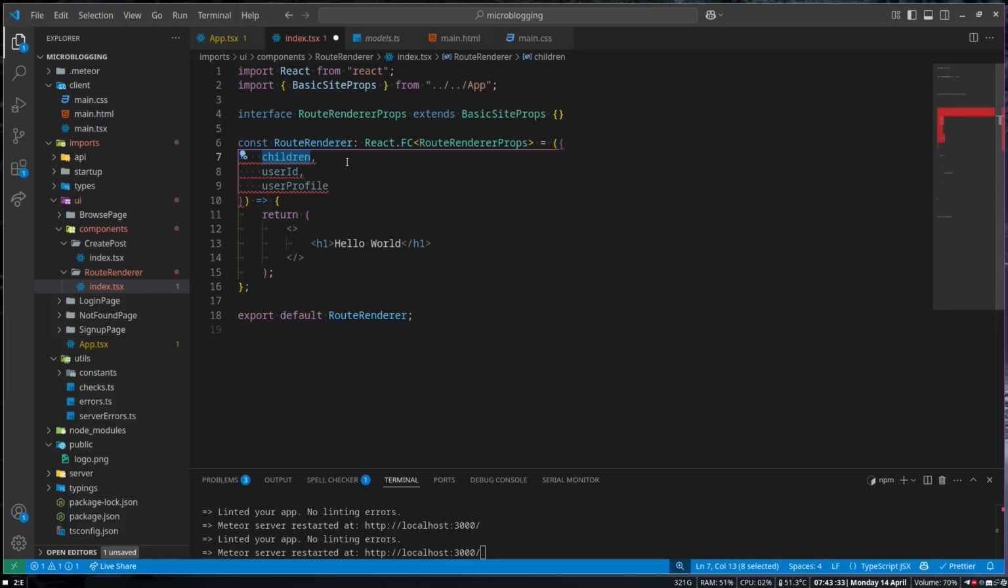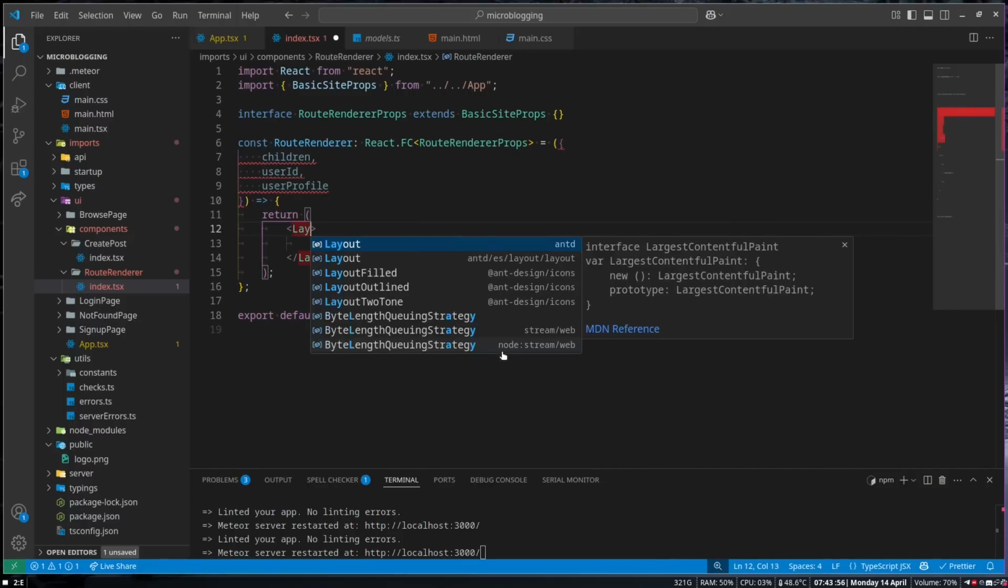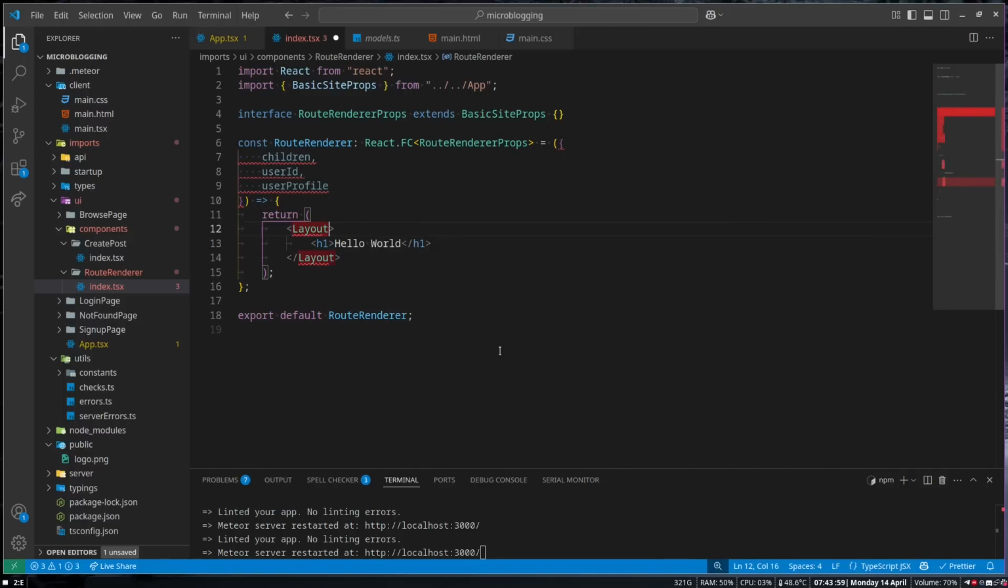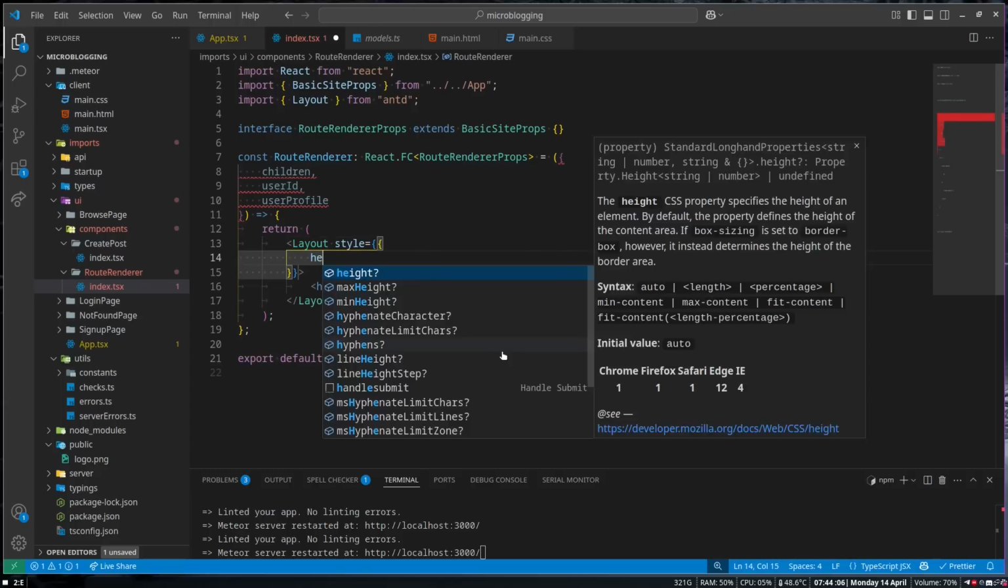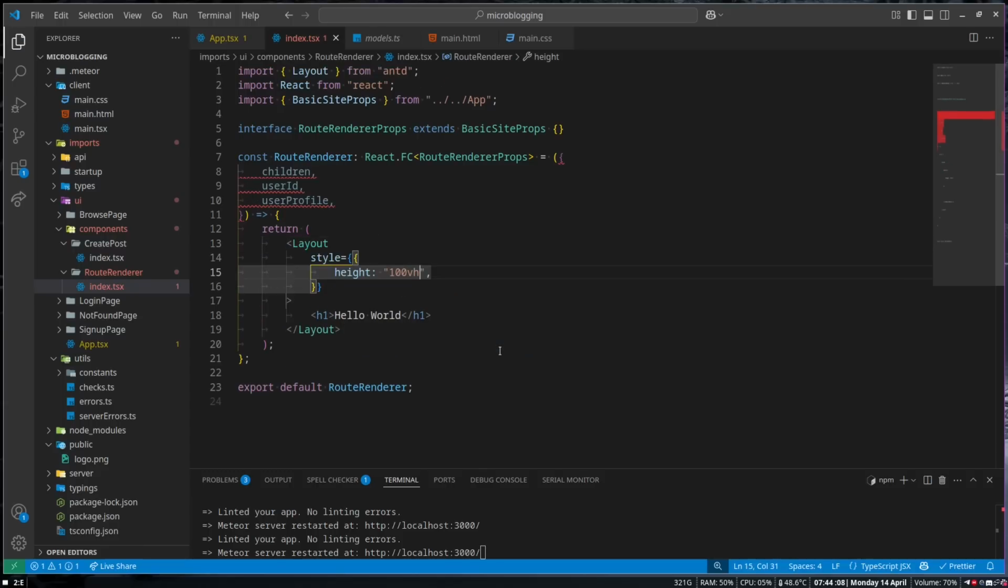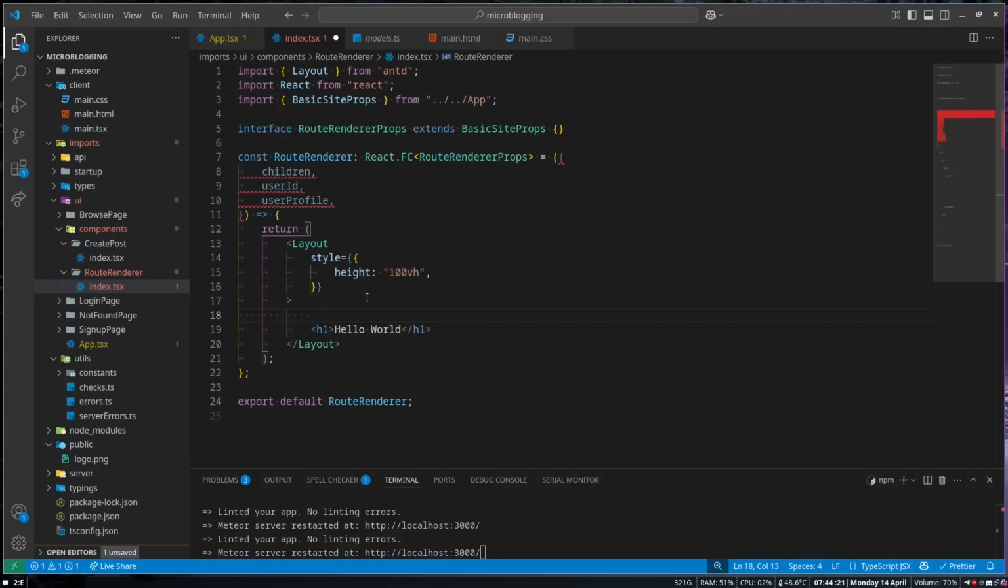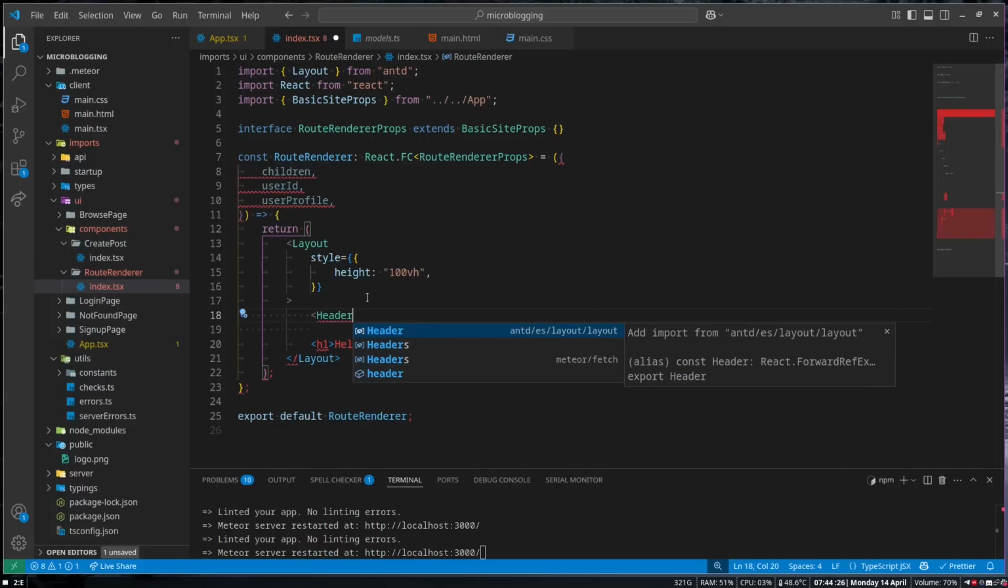We get children because we want to render whatever child component is passed into this. For those of you who need a refresher, a children or a child is this. So this will be the parent, and then this is the child. Whatever is passed in here is considered the child and will be passed into the parent component as children. So let's create a layout, which comes from AntDesign, so make sure to import it, with a style of height 100 vertical height.